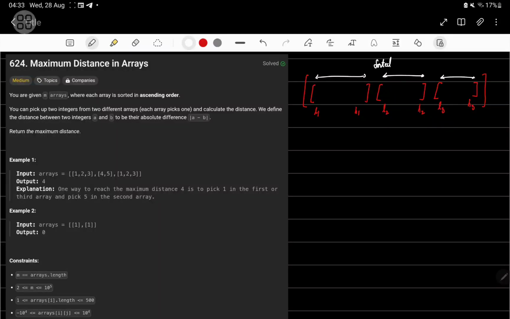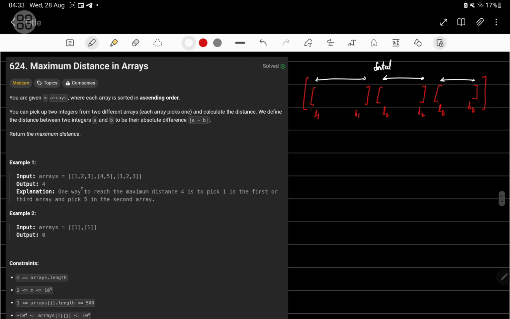Given an array of lists which are sorted. All the lists are sorted, as we can see, but we need to find out the maximum absolute difference. Suppose there are k elements, out of those k elements we need x of i minus x of j, where i is not equal to j, and the absolute value of this should be maximum. How do I do that?